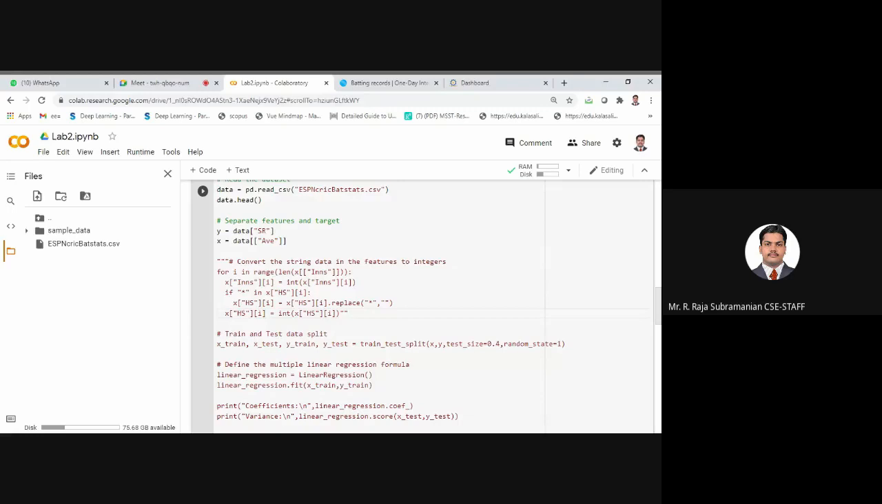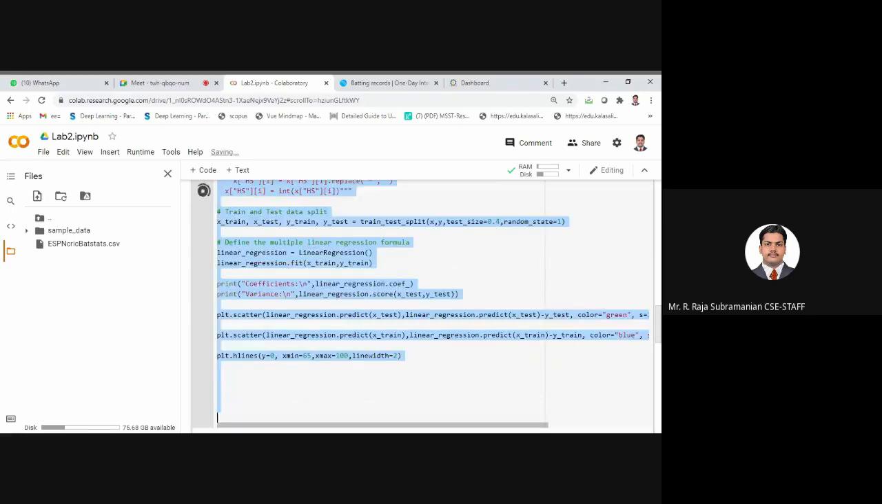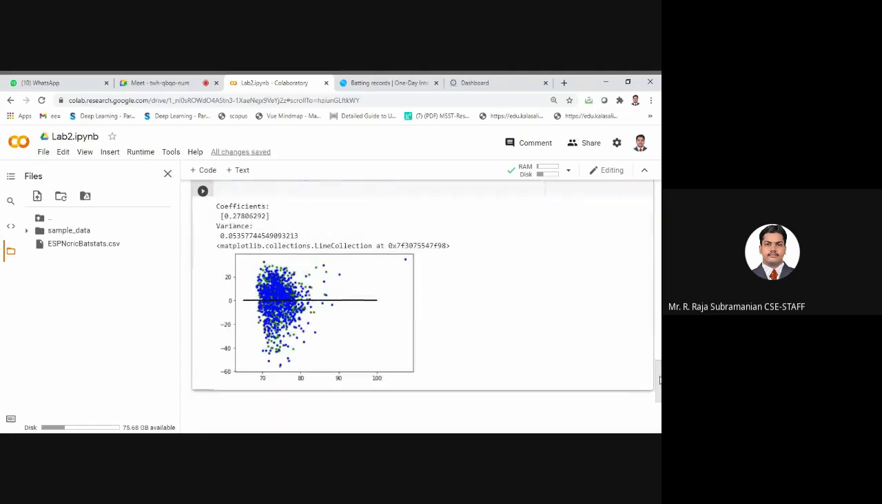Now let us see how the estimate is going on. It became a simple linear regression. For this simple linear regression, see how the plot is. See now it is actually having 27 there, and still my variance is only 0.05. It should be closer to 1.